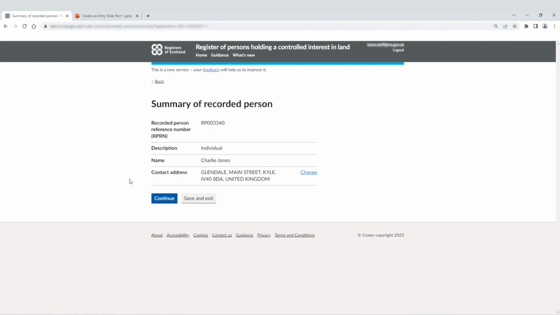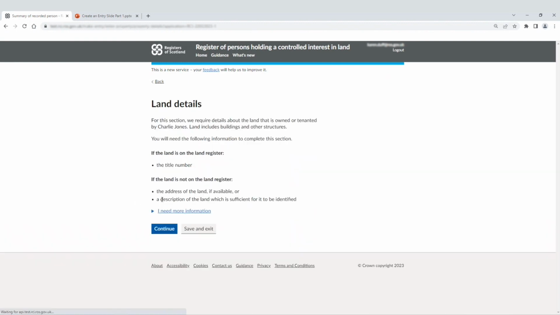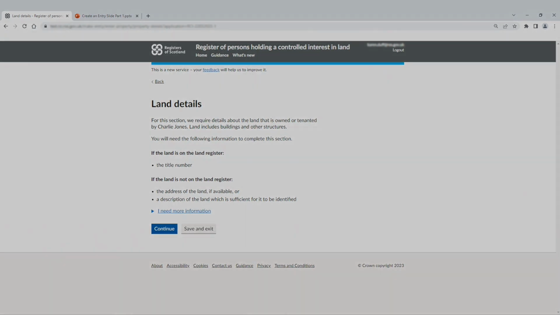Now that we've input the details required for the recorded person, we're brought to a summary page where you can review the details and make changes if needed by following the relevant change link. We're happy with what information we've provided, so we'll hit Continue. You can now move on to part 2 of our video sequence, where we will show how to submit land details.